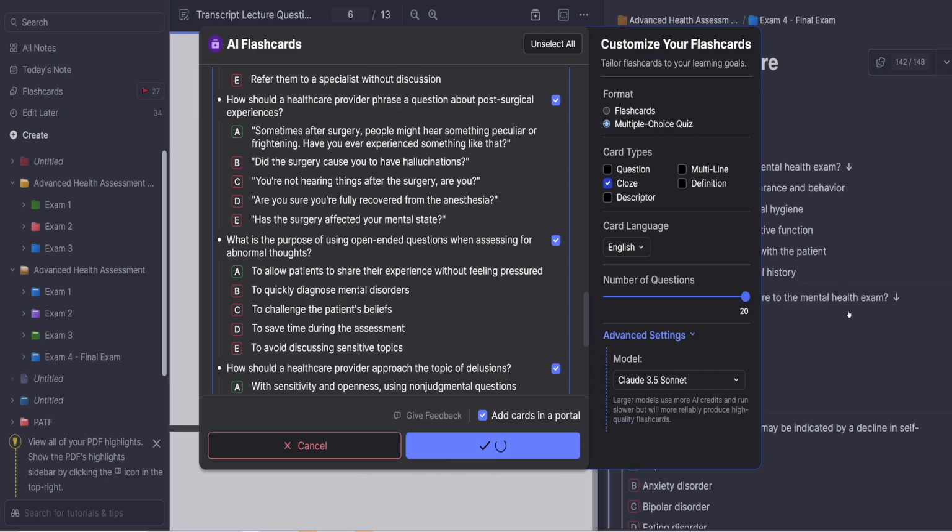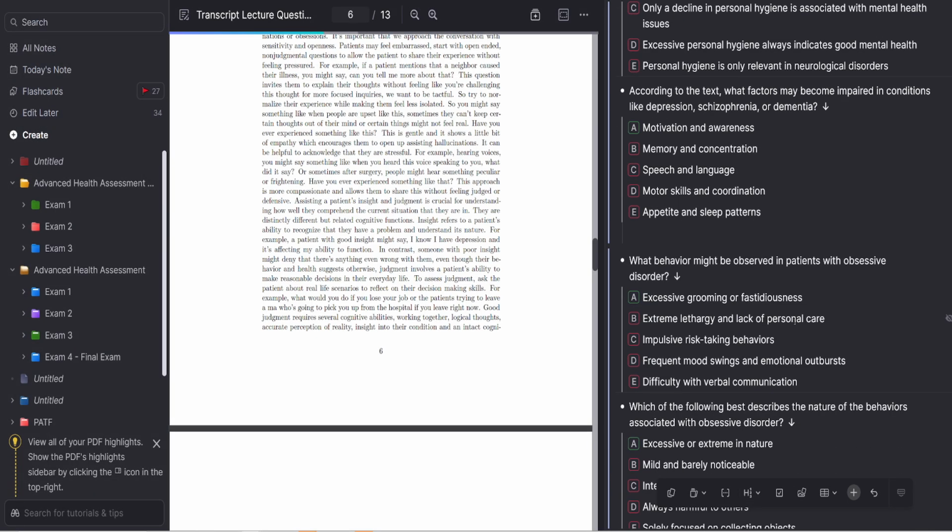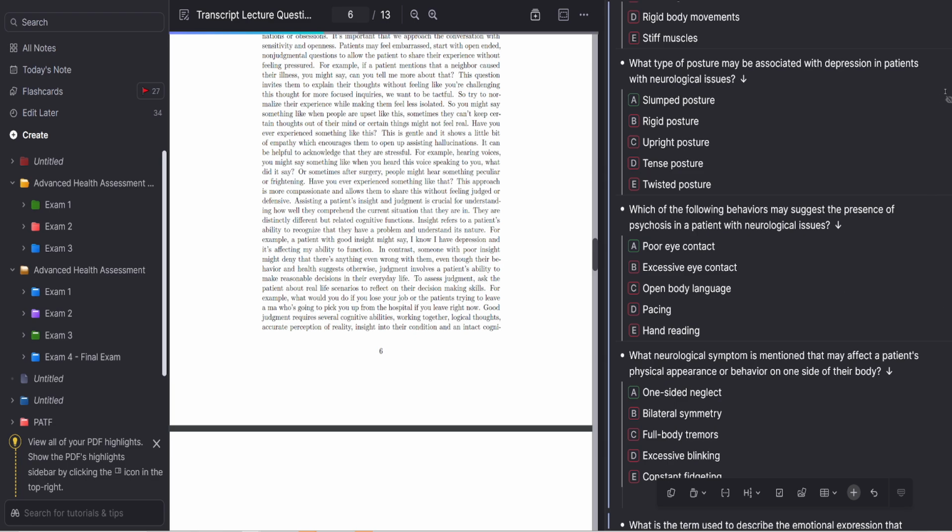You can see that my background is changing. It's starting to add these cards back here, starting to save them into my log where I will be studying from. And here we go. So these are all the questions that I have now for my exam. This is straight from my teacher's transcript.